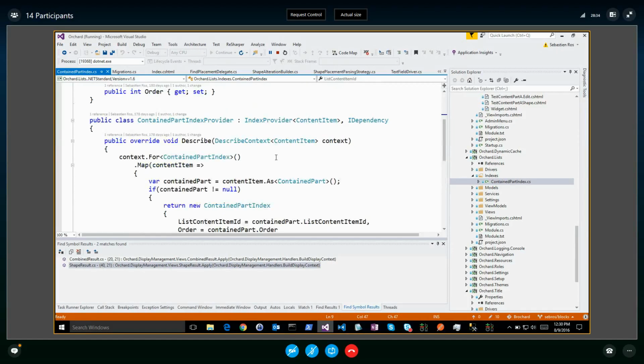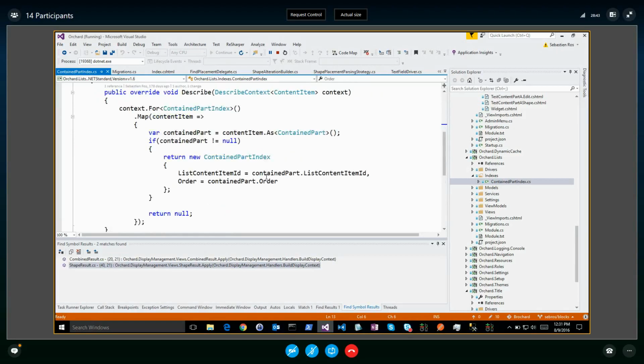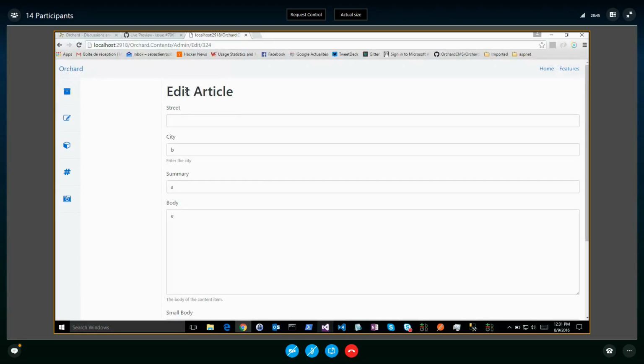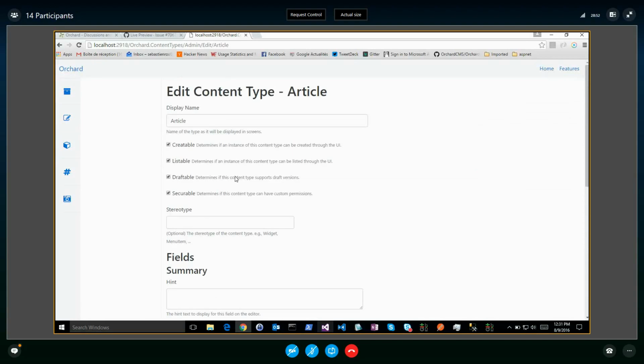Yeah, that's how it works in Orchard 2. But I'm still open to some questions like this, because maybe there is a scenario I've missed and it will not work, so we have to fix that. But so, okay, this is how it looks when we have two parts. So I will show you the article to show you that it has a field.